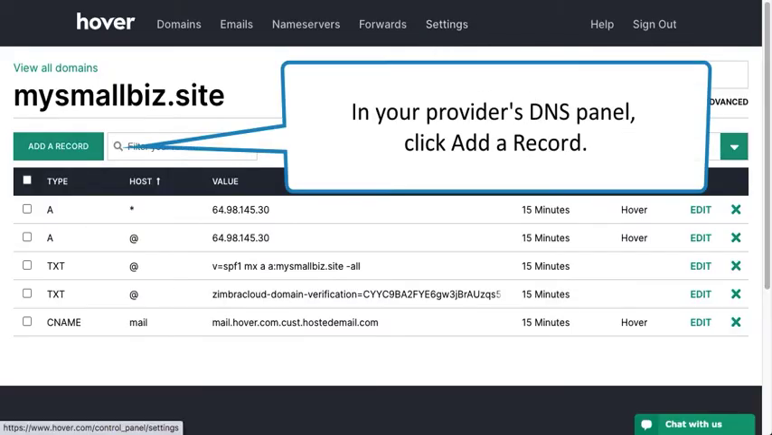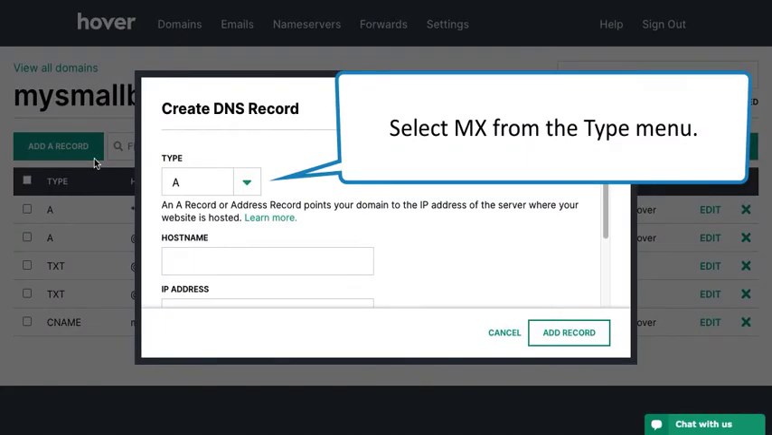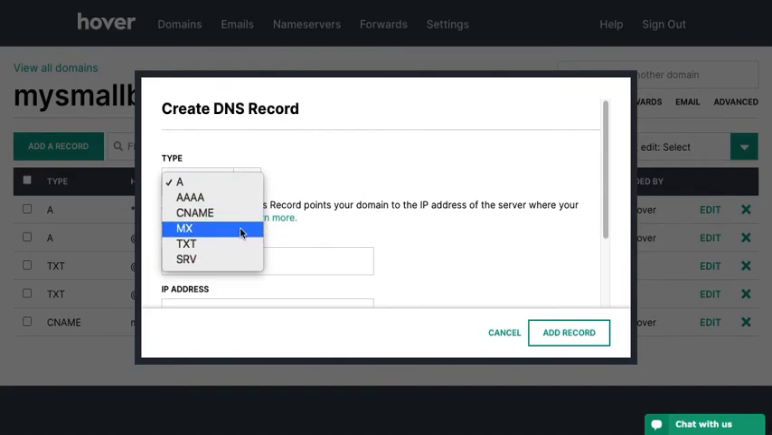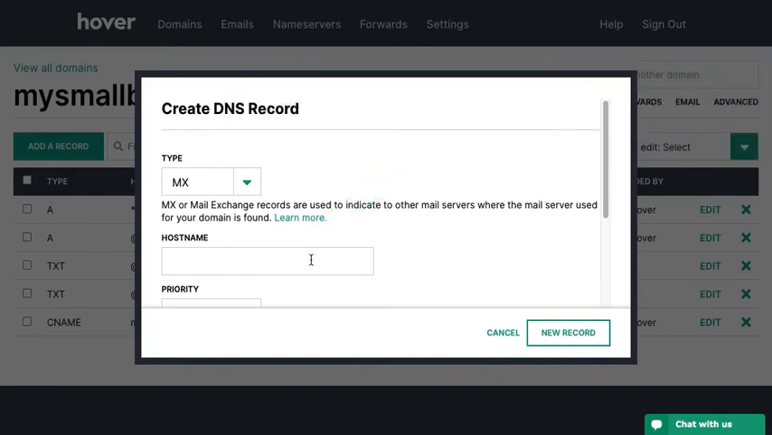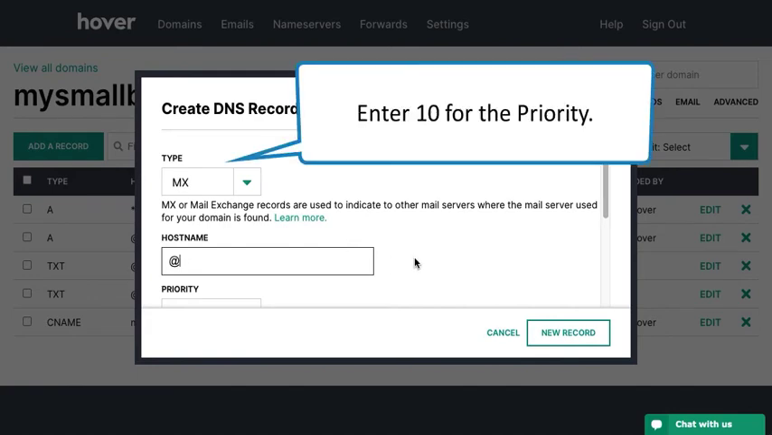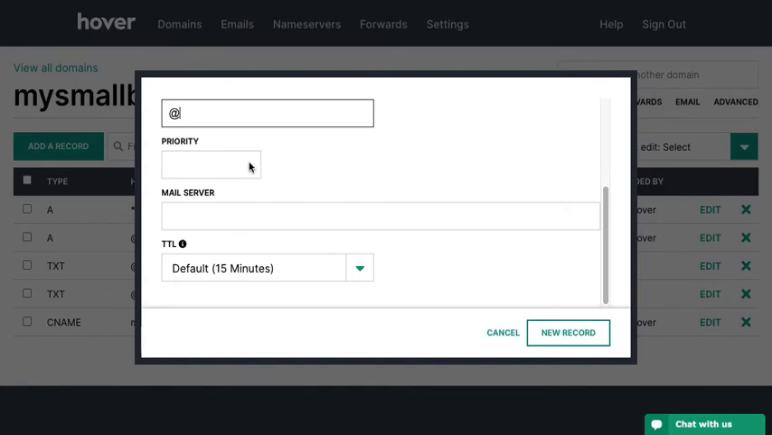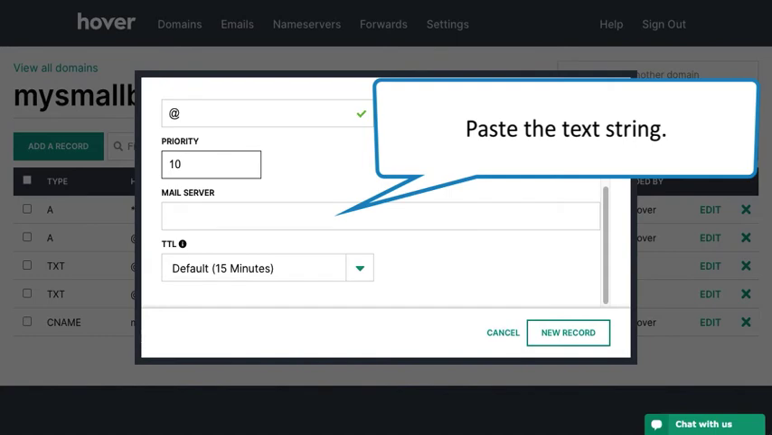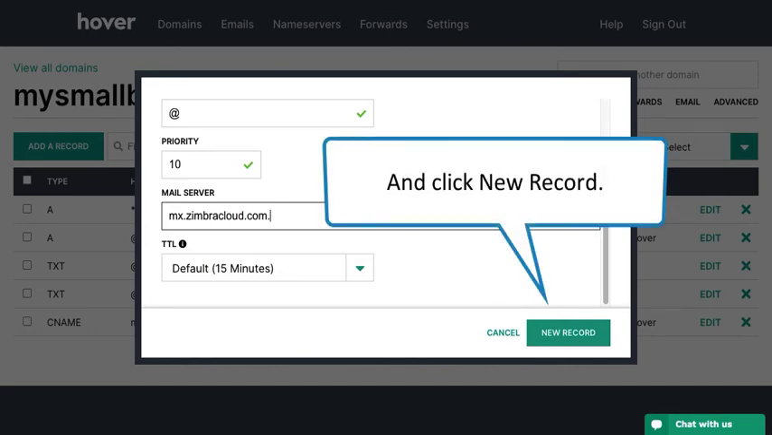In your provider's DNS panel, click Add a Record. Select MX from the Type menu. Type the @ for the host name or leave that field blank. Enter 10 for the priority. Paste the text string and click New Record.